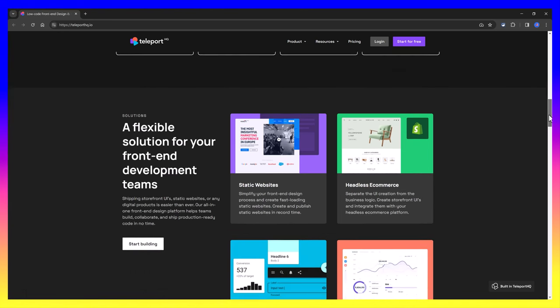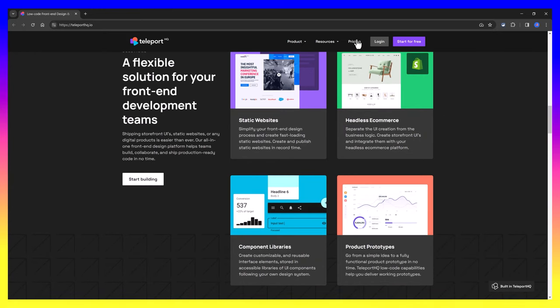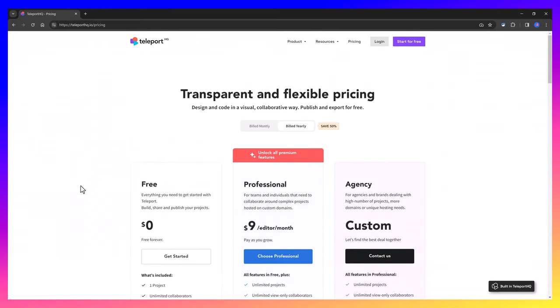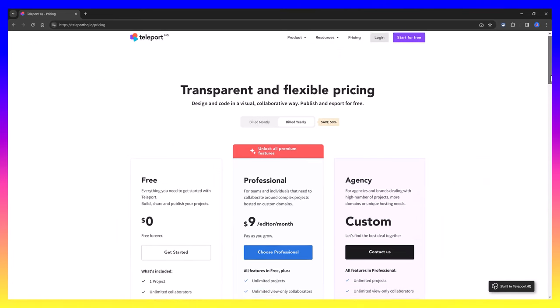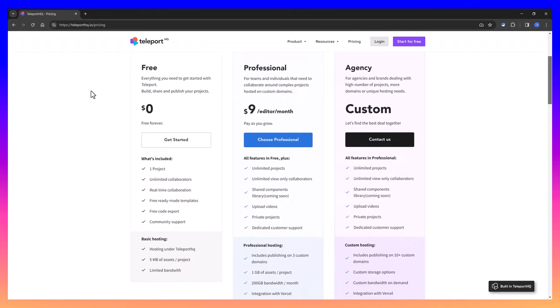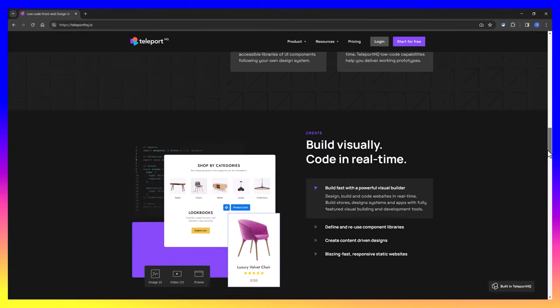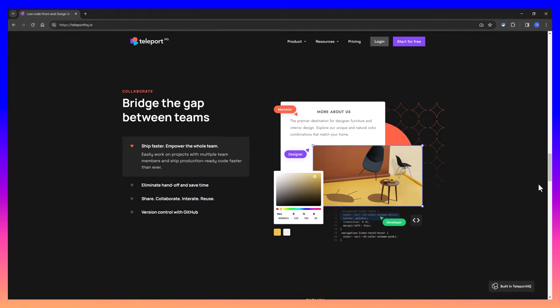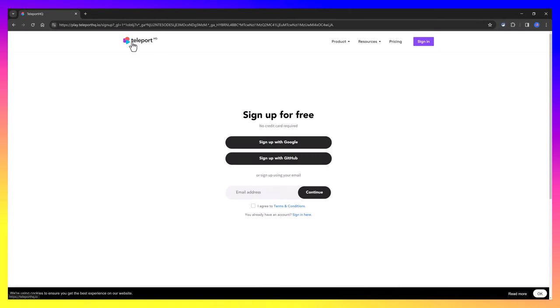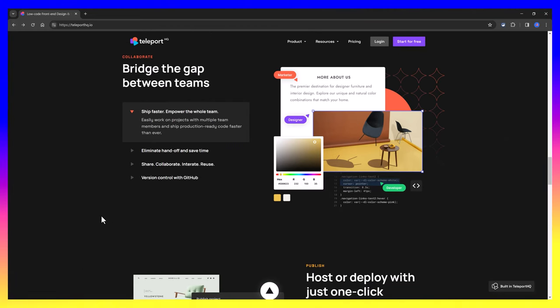Teleport HQ also supports custom HTML and CSS, making it ideal for web creators who prefer granular control over their websites, with features like built-in ChatGPT, mock-up analysis, collaboration, and versioning. Teleport HQ offers pricing plans ranging from $0 to $18 per month.